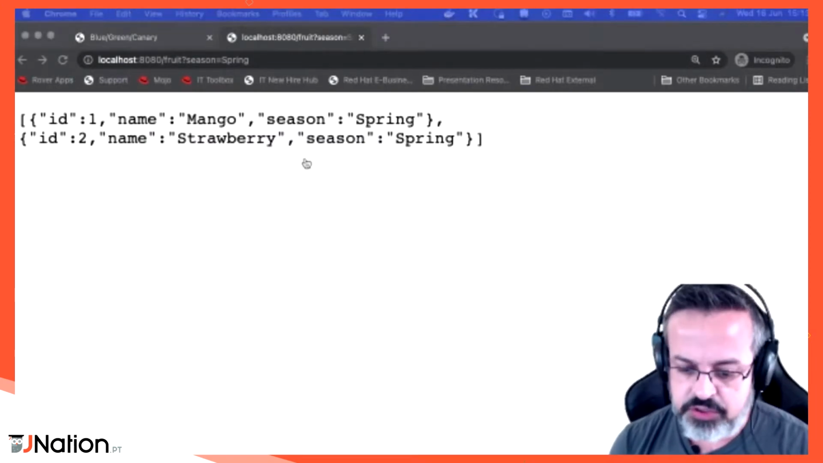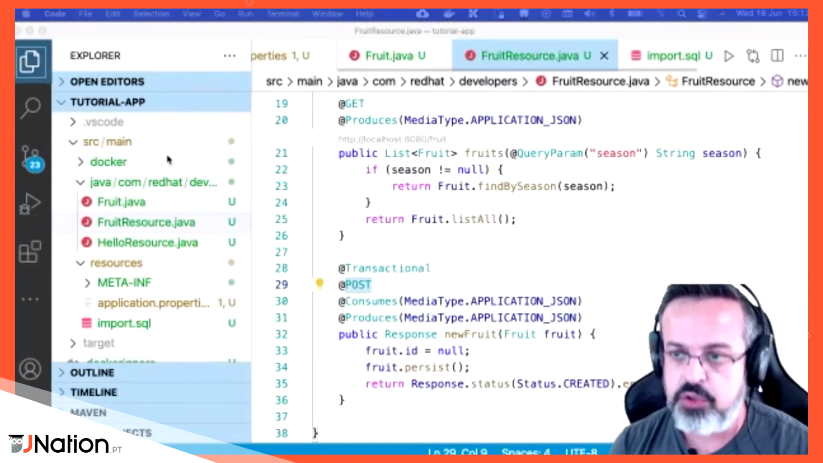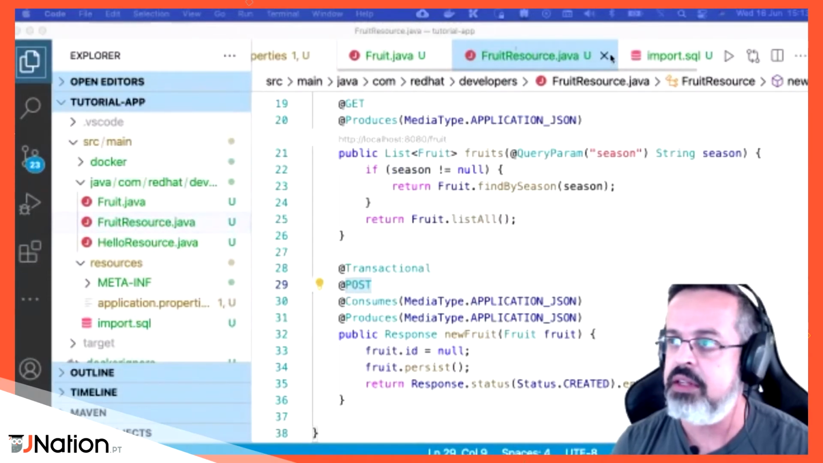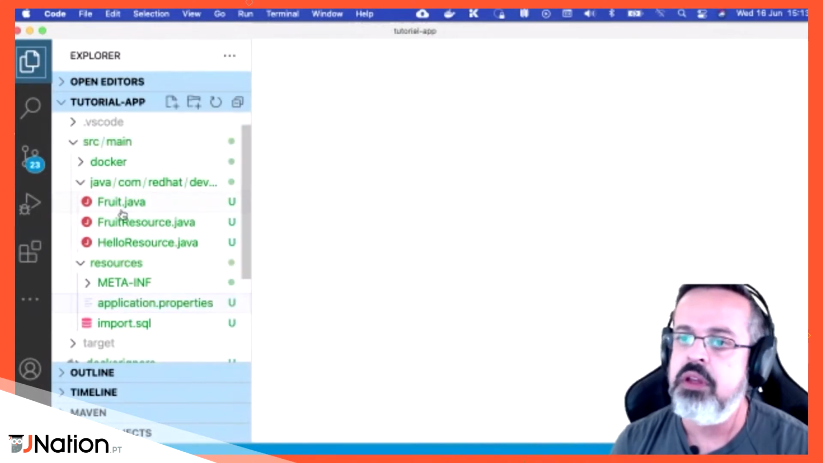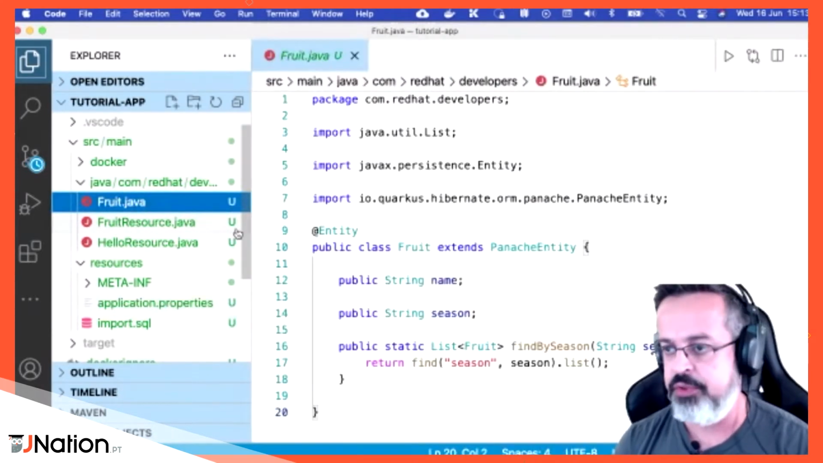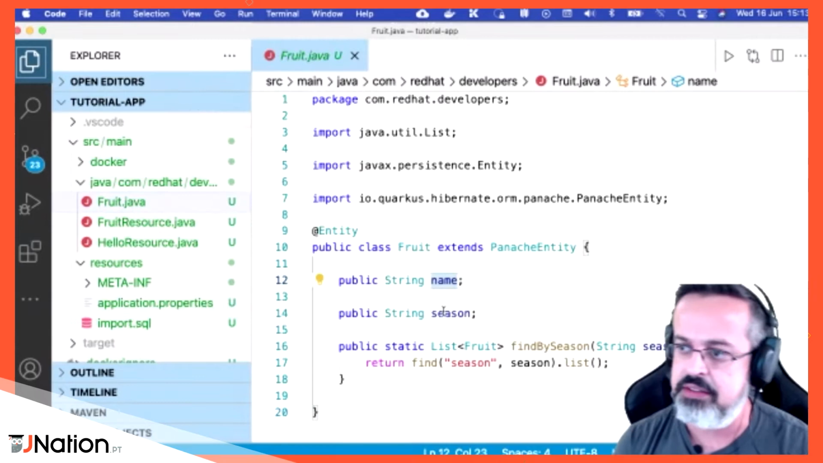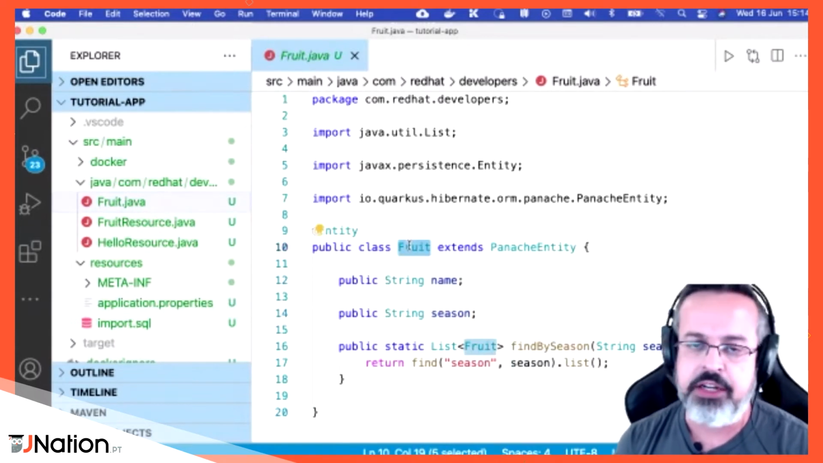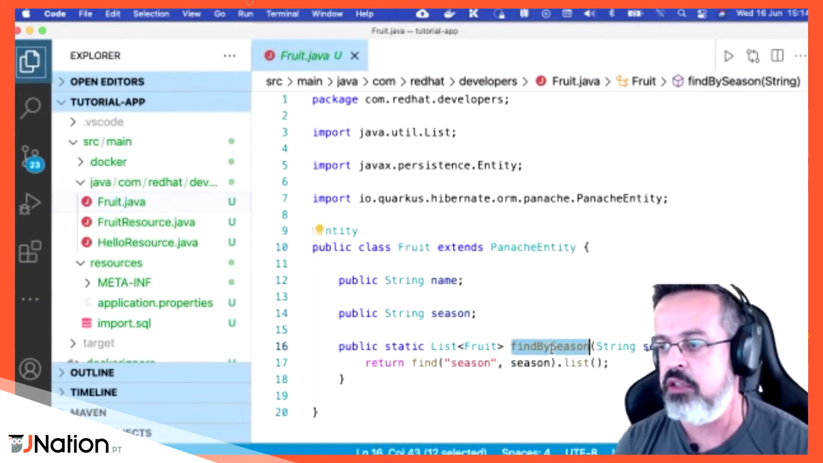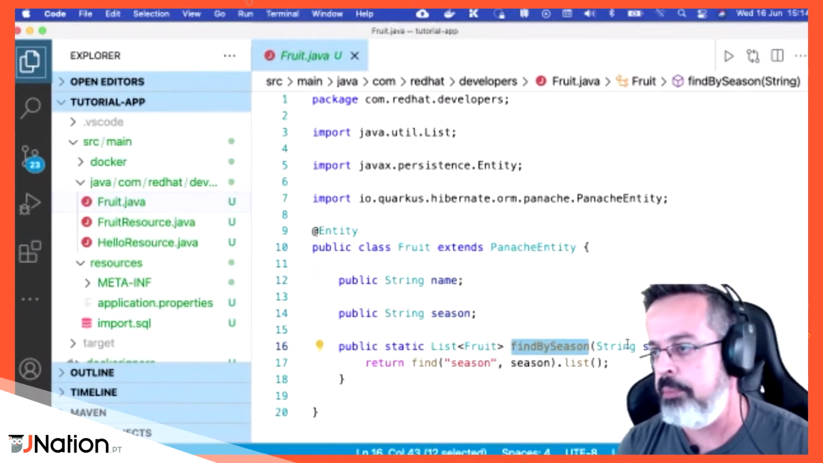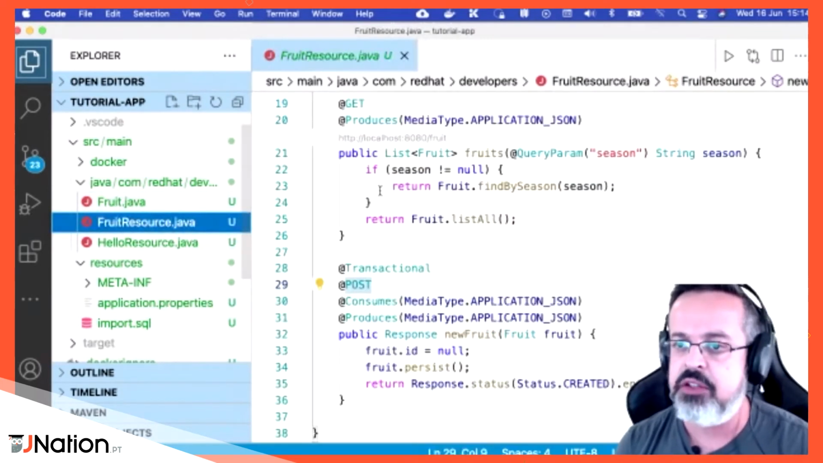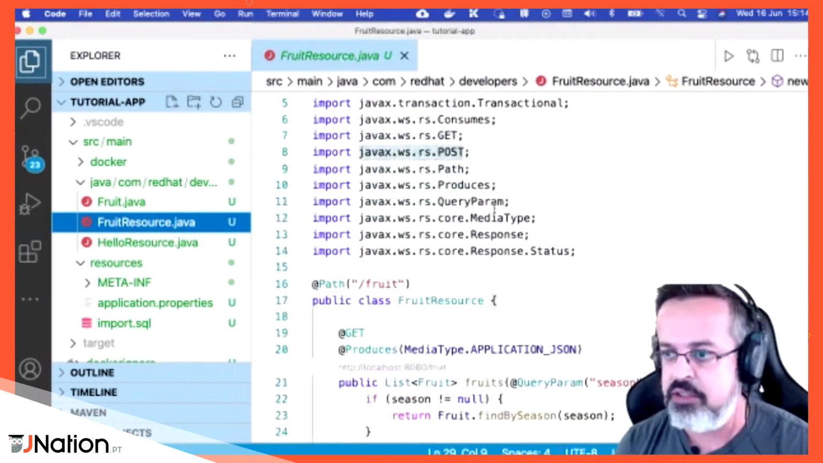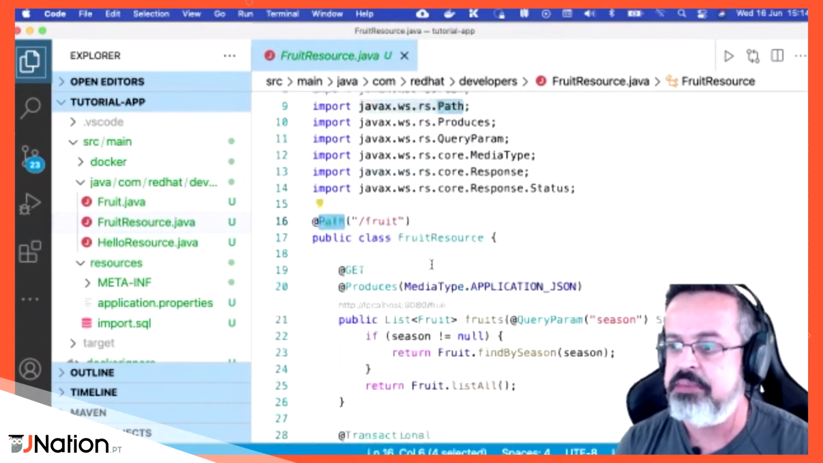Let's see this code just to show you what is happening here. Basically, I will close these guys here. Okay, I have an entity. It's a fruit. It has a name, and it has a season, and this is a Panache entity. And I have here a custom method, a custom finder, findBySeason, where I pass any season and I get the results. And I have also a FruitResource, a REST endpoint, okay, just easy peasy.